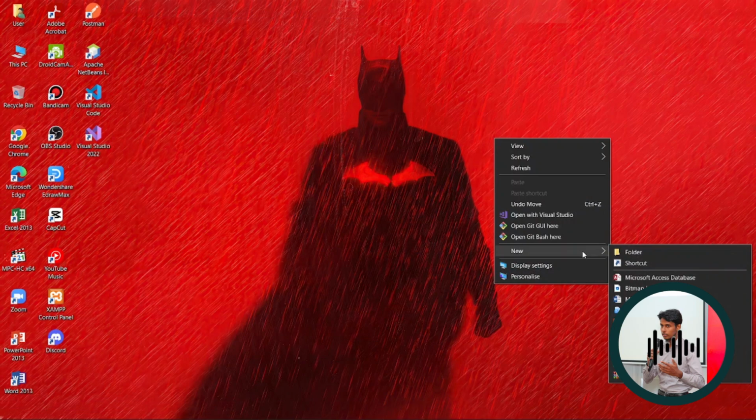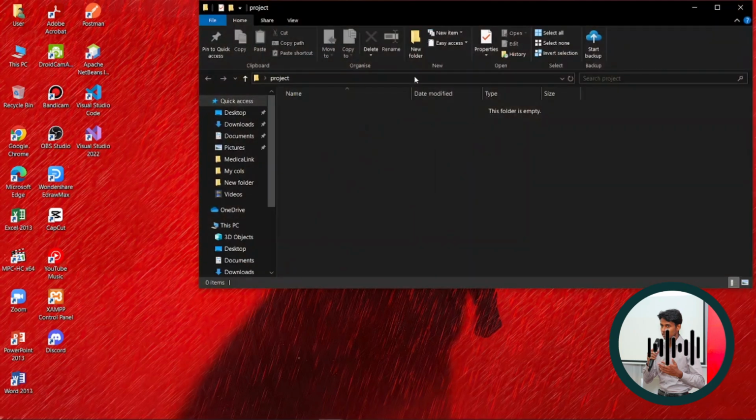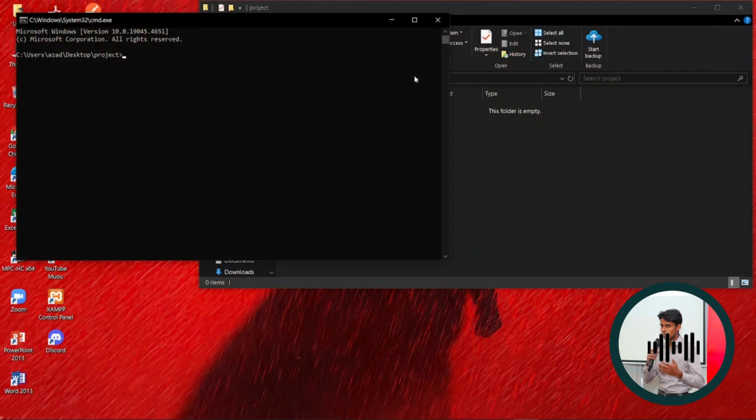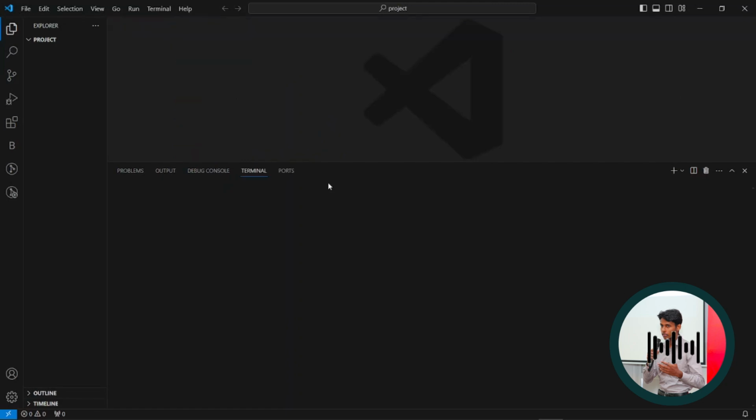Okay, so let me go ahead and create a new project, and I'm going to open it up in VS Code. Now what we are going to do is use the command line tool in order to initialize a project in Motions PHP.